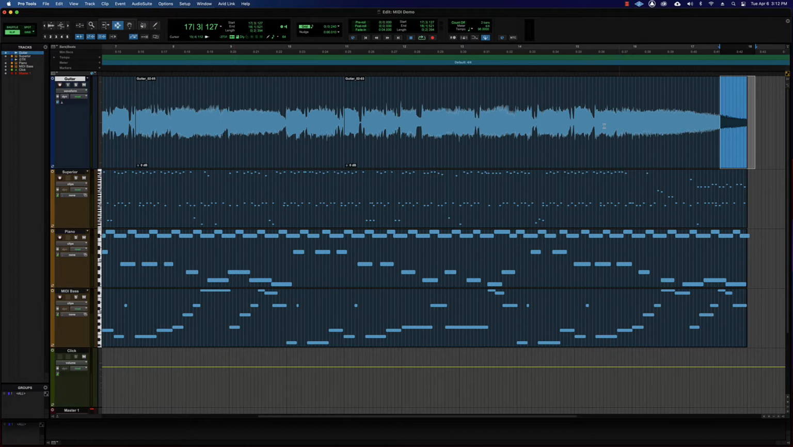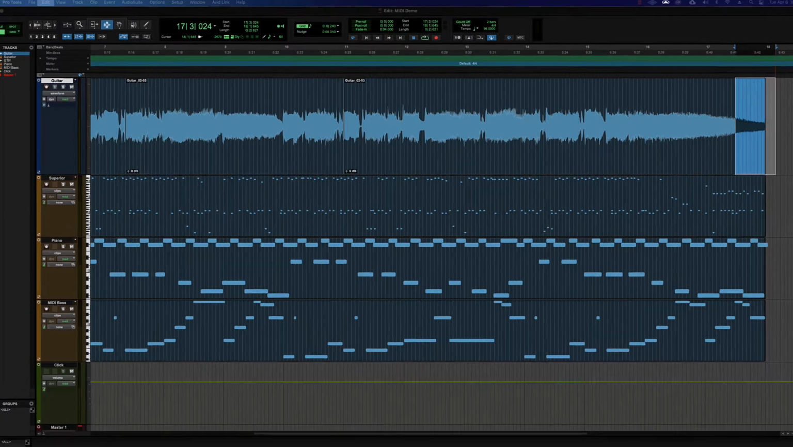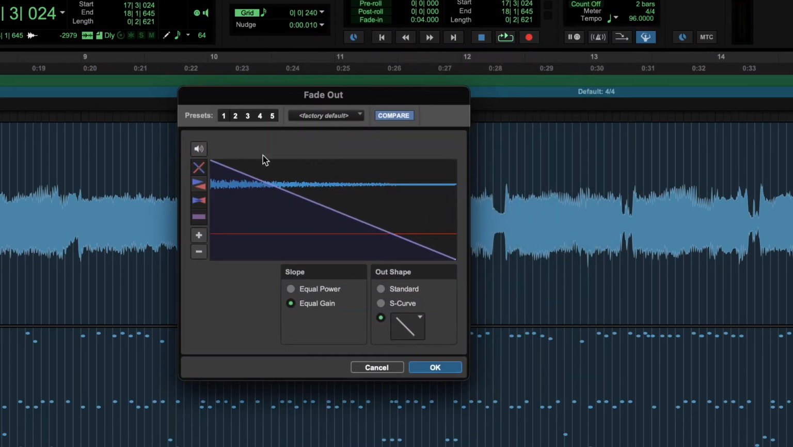Now, once we're in the fade dialog, let's open up that fade. Here's a fade out dialog. So right now we're just seeing an audition. So we can hear this.